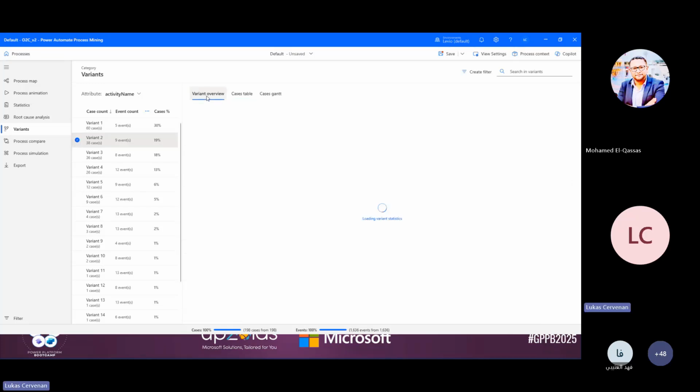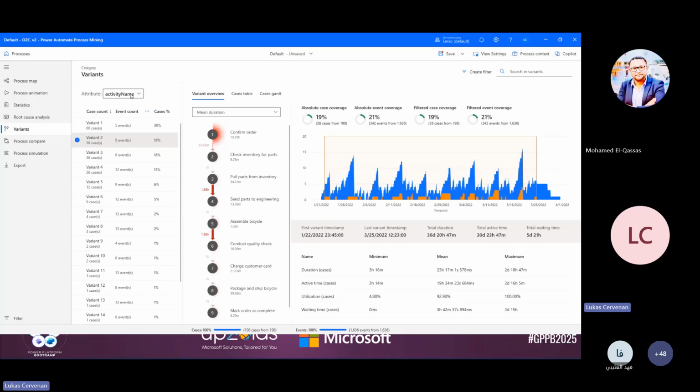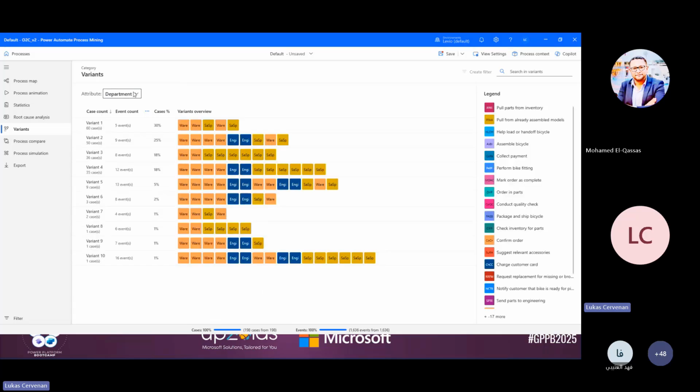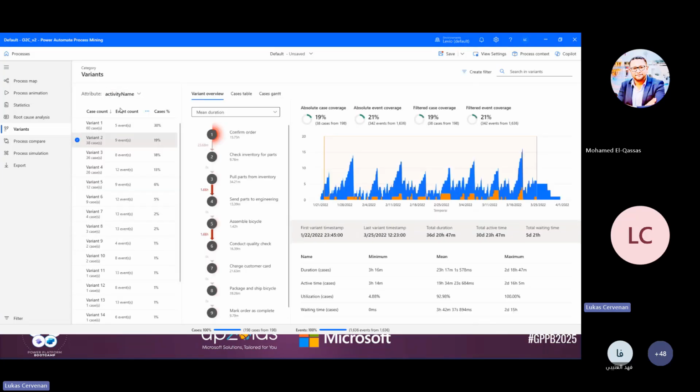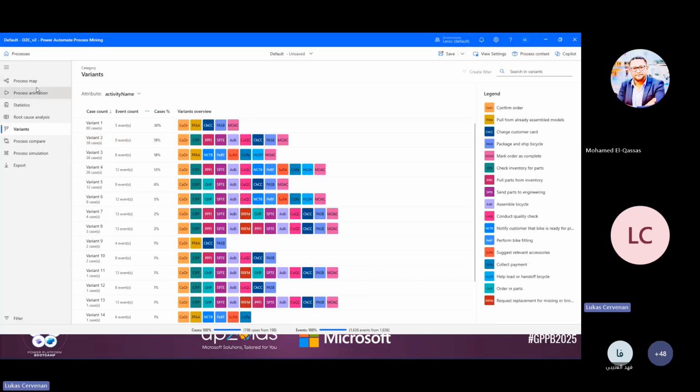And understand what the sequence of the activities is. And we can just switch not just between activity names, but also the departments, changing the metrics, and so on and so forth. So this is the nice thing for the initial data validation.